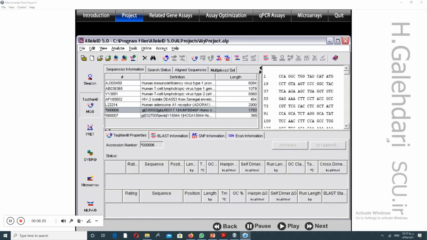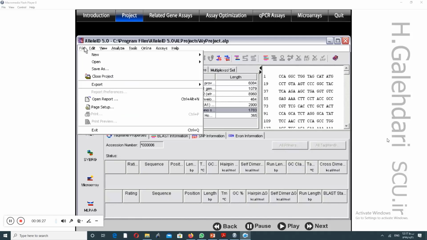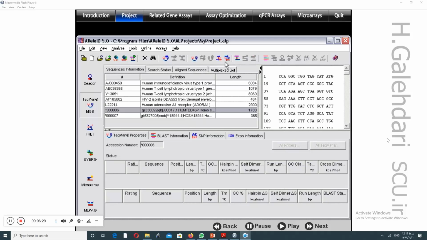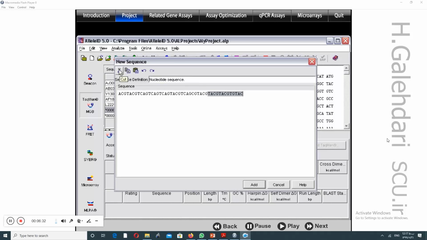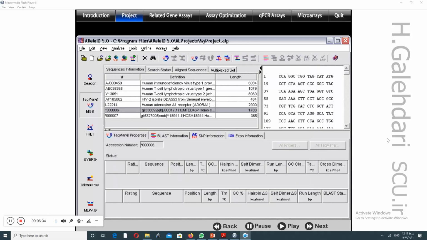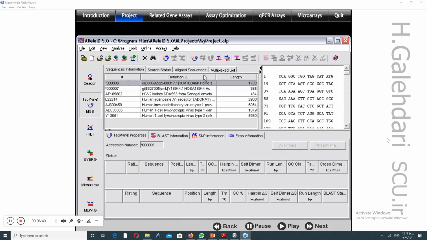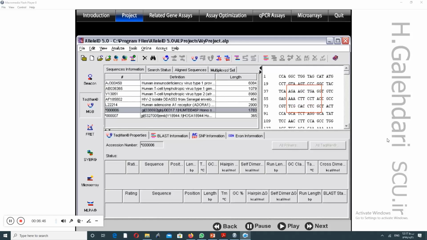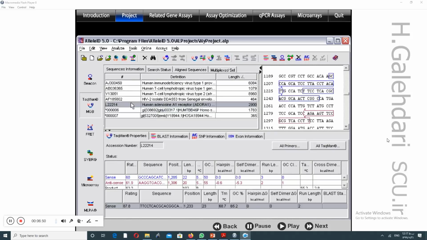Alternatively, you can import a sequence from another application by cutting and pasting it into the New Sequence window. From the File menu, select New, Sequence. You can also edit any sequence using this window. The Sequence Information table shows the accession number, a brief description, and length of the loaded sequences. It can be sorted by any column by clicking its header. The right frame contains a graphical view of the selected sequence. It shows the designed primers and probes.